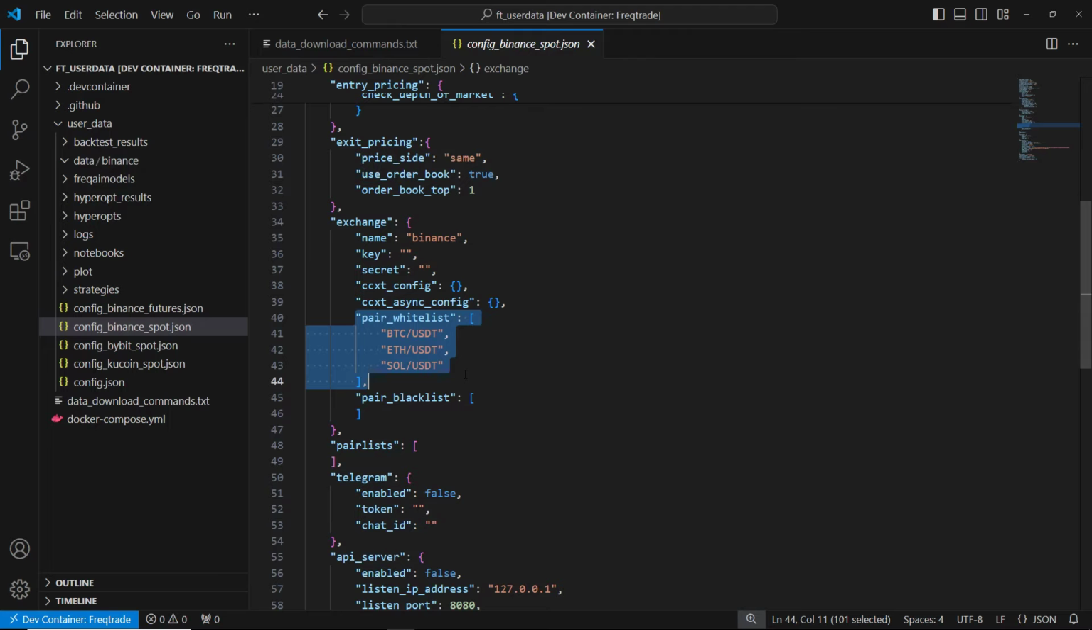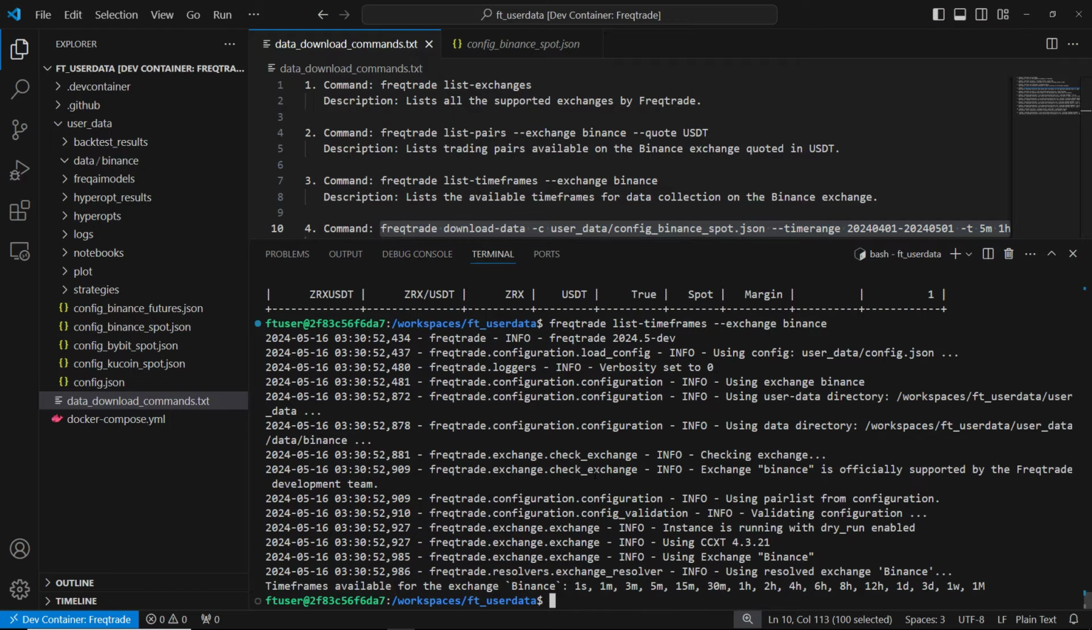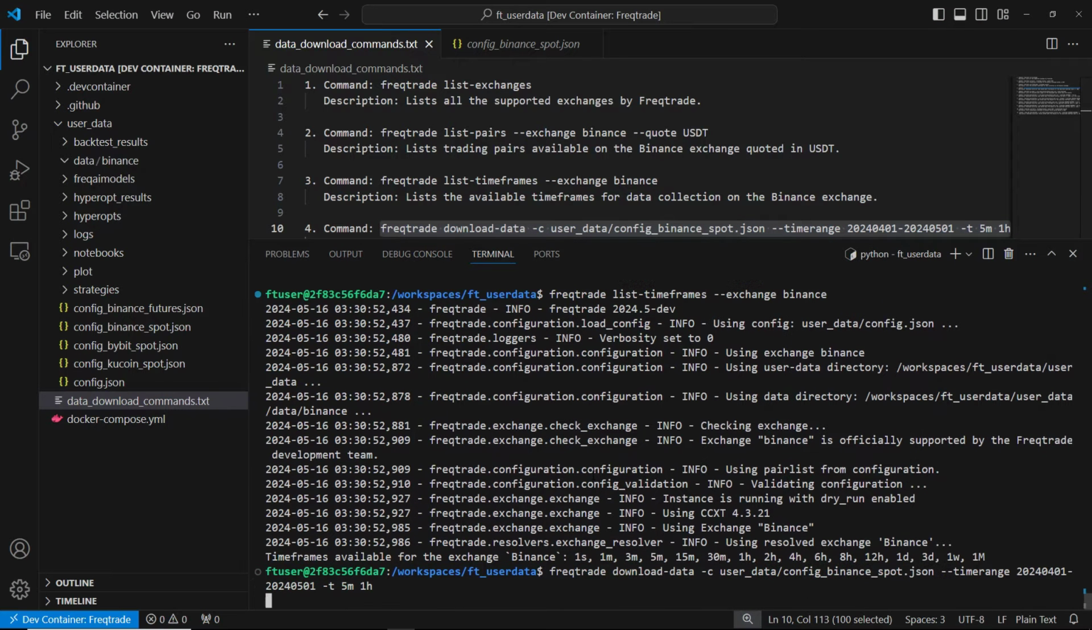Once this is done, use freqtrade download-data for the download process. Use -c to define the path of the config file. The timerange is used to define the historical data we're going to download. And -t 5m 1h indicates that we're downloading data at both 5-minute and 1-hour intervals. Next, copy the command, open the terminal, and enter the command to download the data.